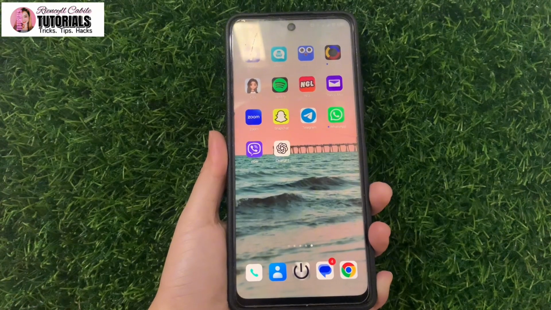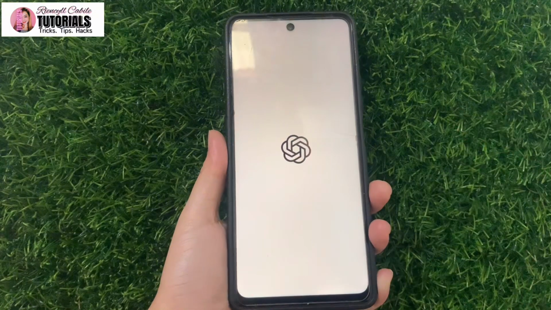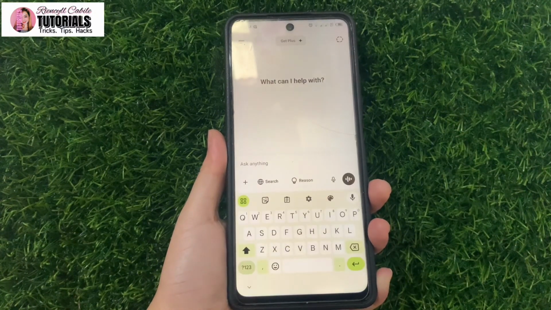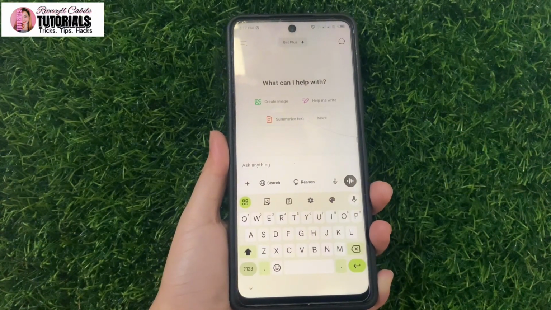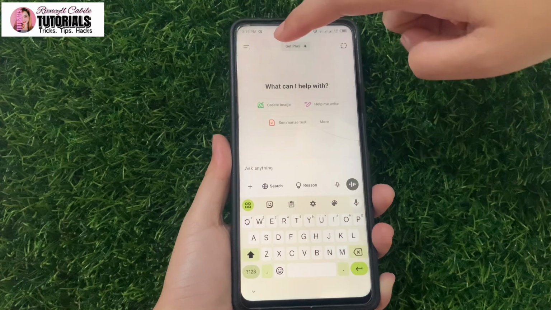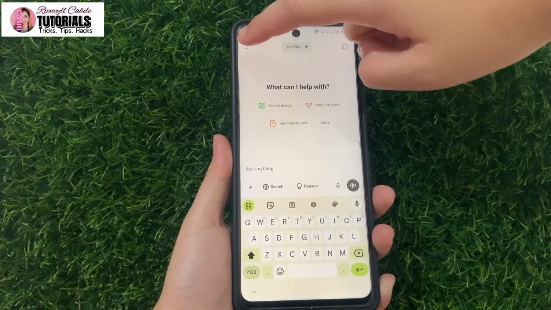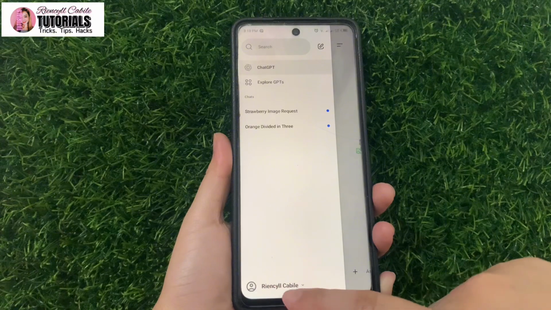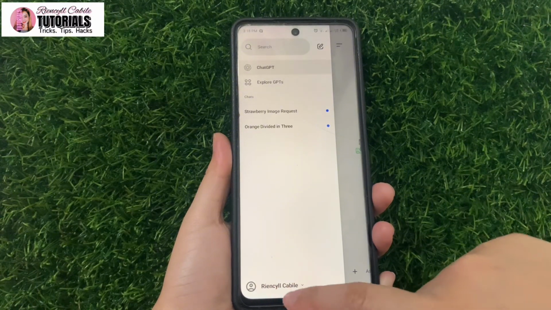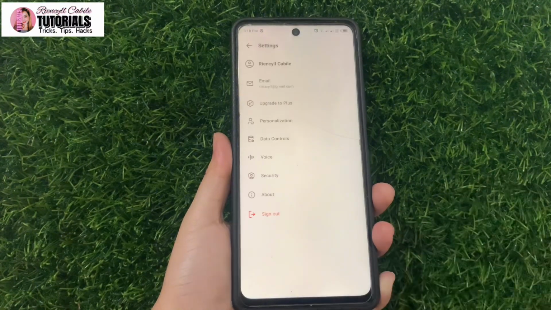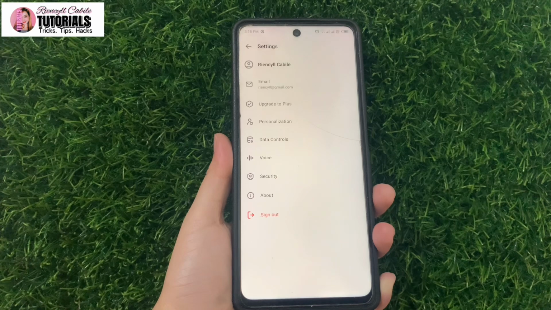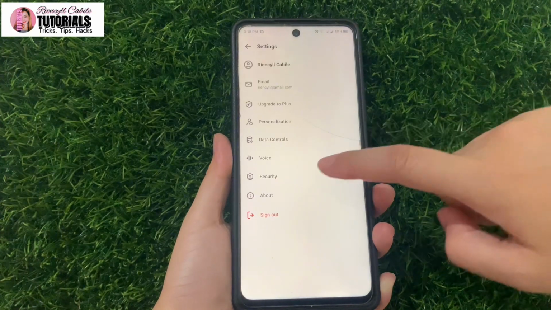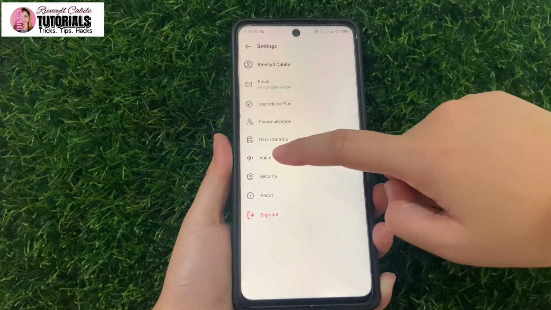So ayan guys, for today's video, i-open lang natin yung ating ChatGPT app. So make sure guys na naka-login or may account kayo dito sa ChatGPT. So dito naman guys is i-tap nyo lang yung two horizontal lines na nandito sa may upper left corner. And then after yan guys, hanapin nyo yung inyong profile name or yung profile na nandito sa baba, i-tap nyo lang. And then dito guys, sa settings ng ating ChatGPT, i-tap or hanapin nyo lang yung voice.